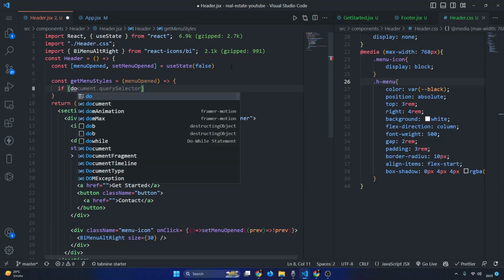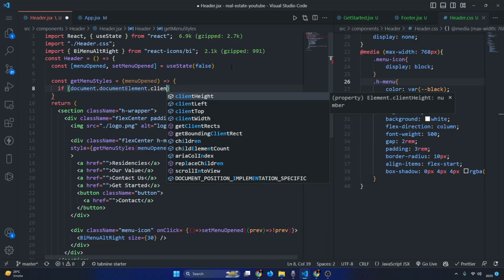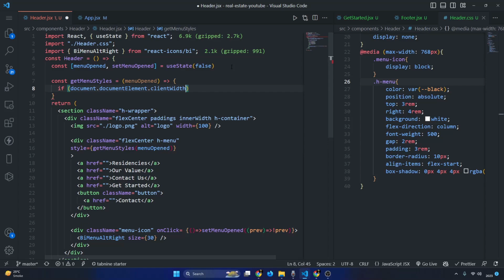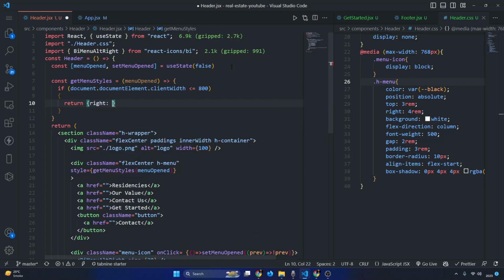So here I am making the condition: if document element client width is smaller than 800, meaning if it is up to 768 pixels, then return this styling. The right distance, meaning the position from the right side of the screen, would be minus 100%, but there is a condition of doing the minus 100% if and only if the menu is not opened.